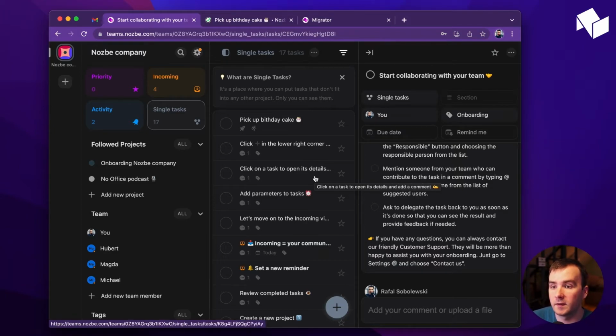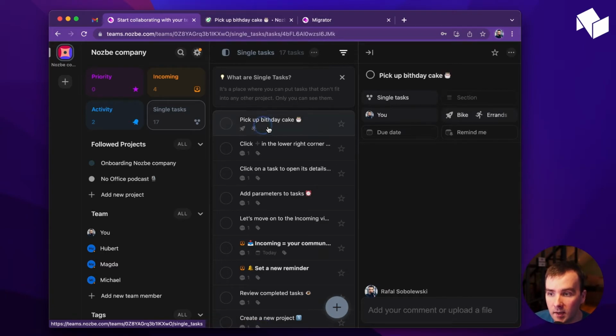So actually, thanks to this, you don't have to create a project every time. If you just need one small thing from someone on your team, and it would be just too much to create a project for that. So for those two purposes, we have single tasks, and yeah. Pick up birthday cake for our 15th birthday of Nozbe.